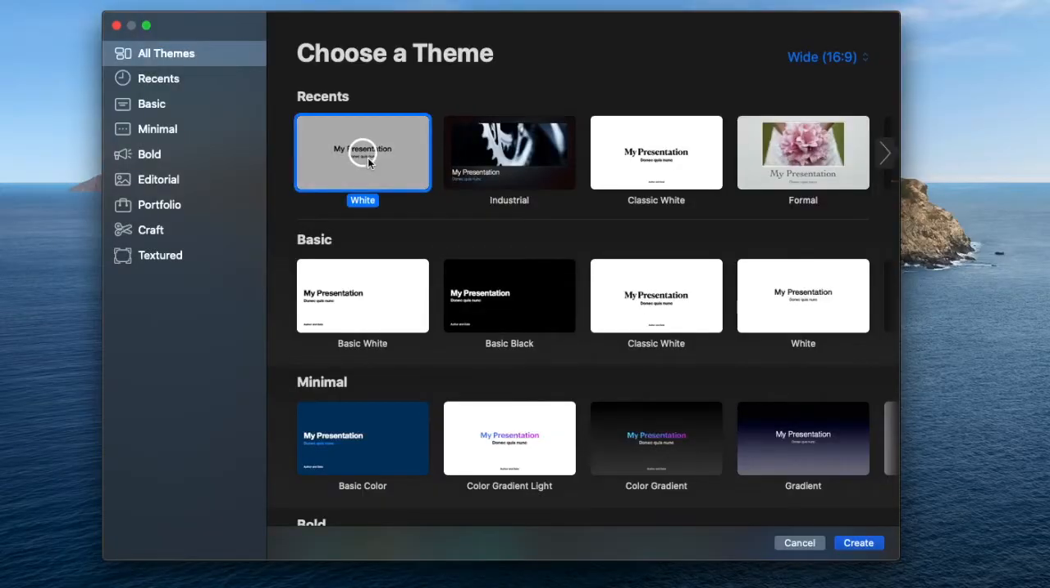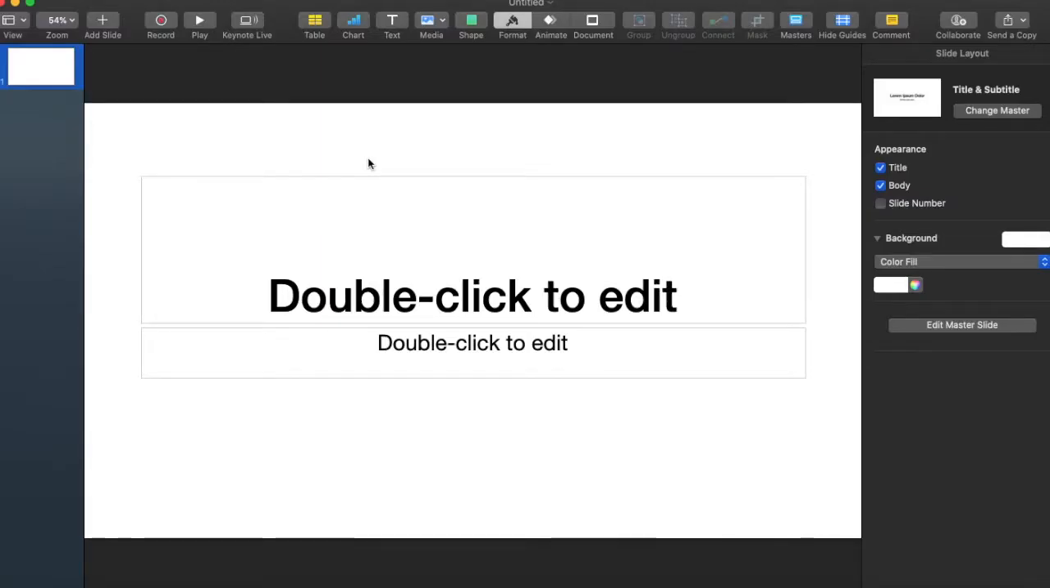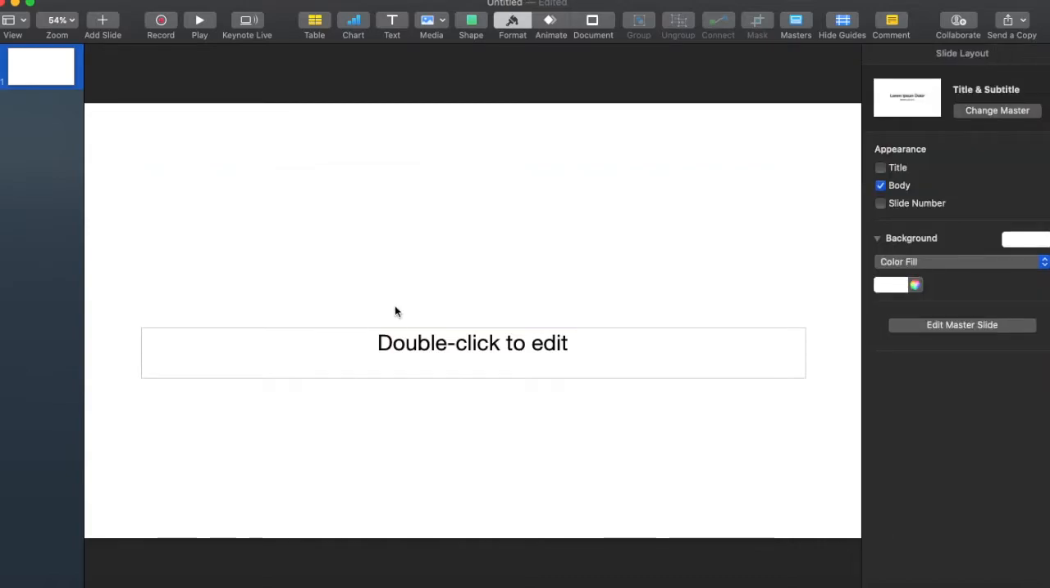To begin, we're going to click on a blank slide or a basic slide, and we're just going to get rid of all of this text. So just click on the text box and delete. Now we have a blank canvas to start on.